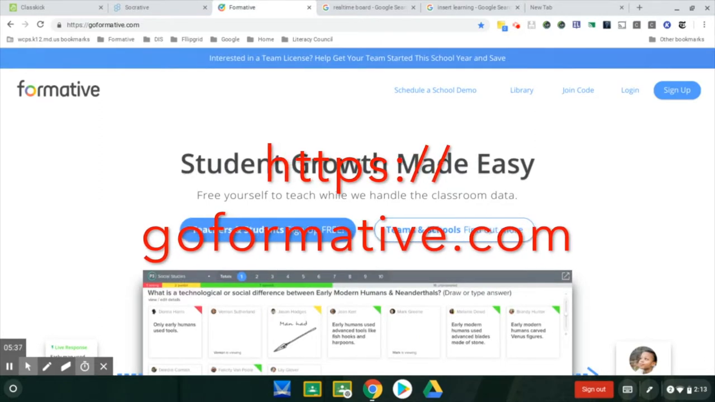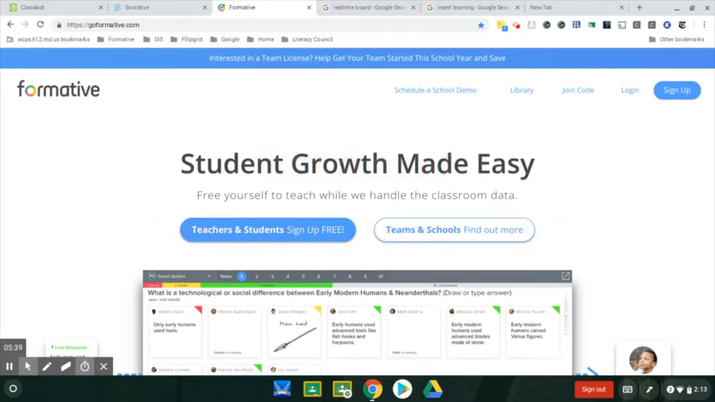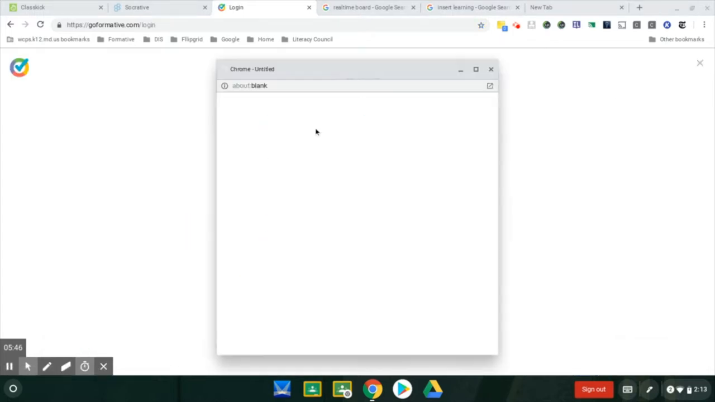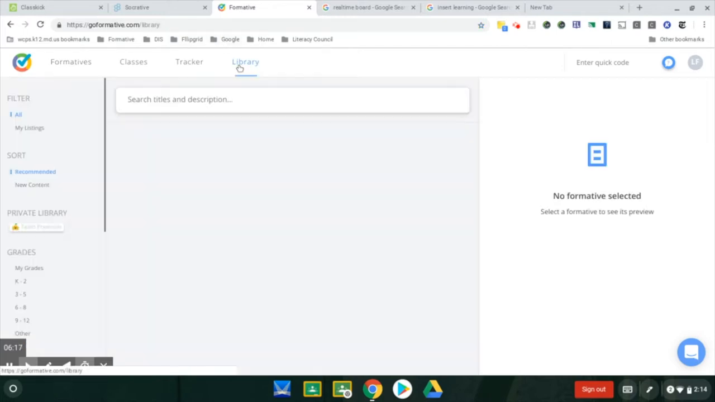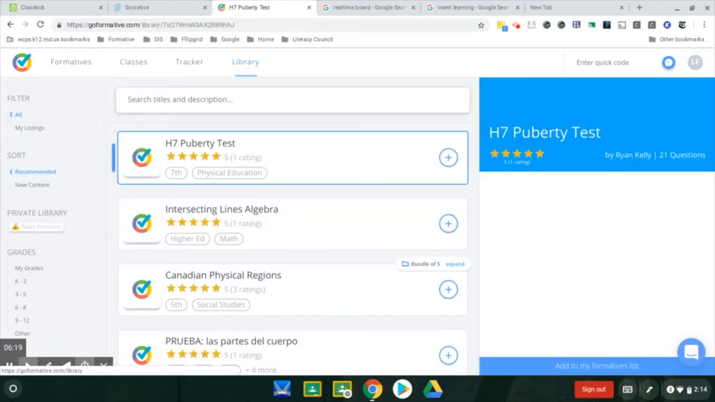GoFormative is a web-based program that helps with formative and summative assessment. The program allows you to log in through your Google sign-in. Once in GoFormative, you can create your own assessment by hitting the new Formative Plus button, or you can search a library to find other formatives or groups of formatives.